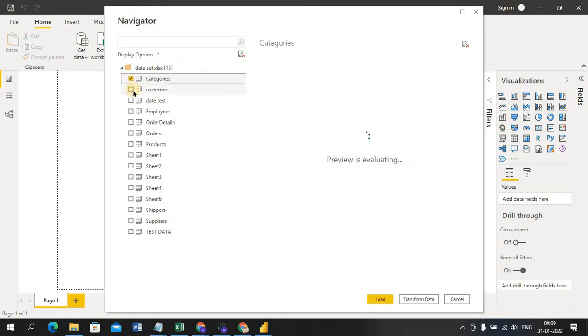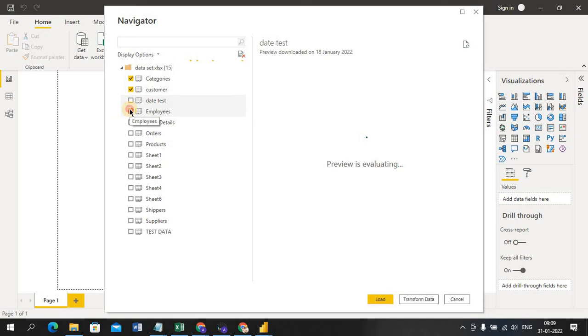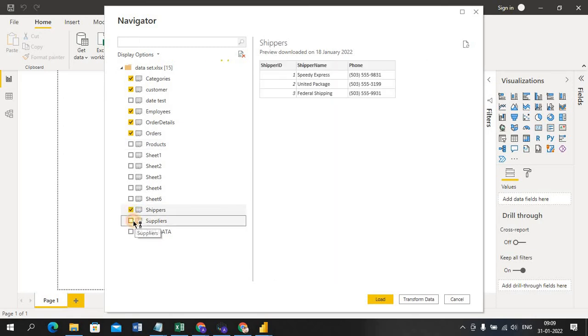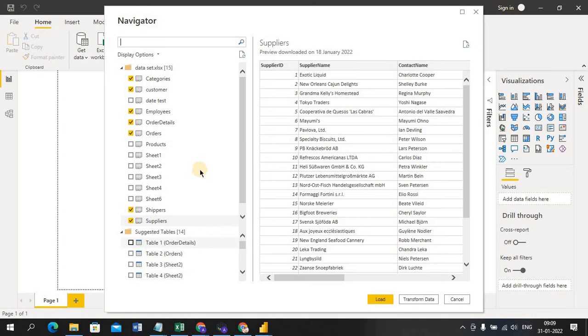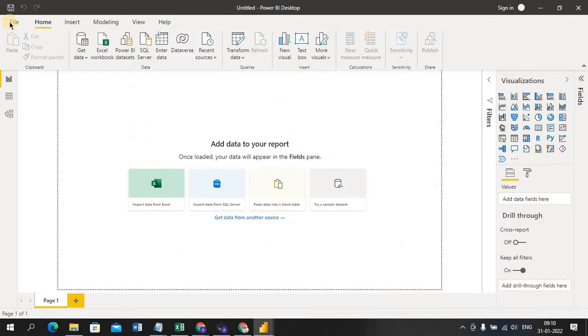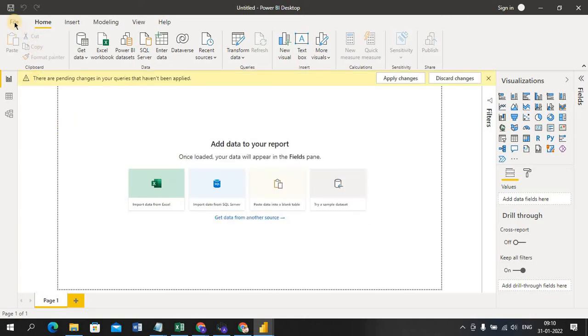I'm selecting whatever tables I want. I don't want this data set because it's not related. Order details, orders, product, shippers, suppliers. These are my required tables. Just load. So I'm going to load all the tables. Whatever backends you have done, you can do, no issues. Save the file.